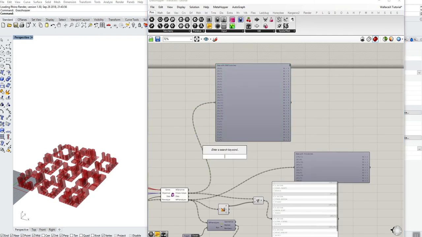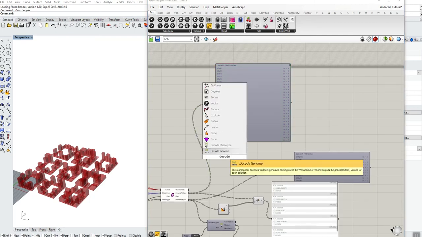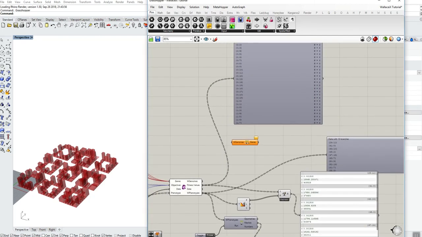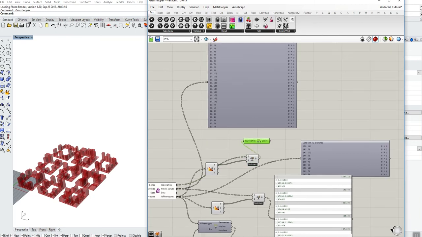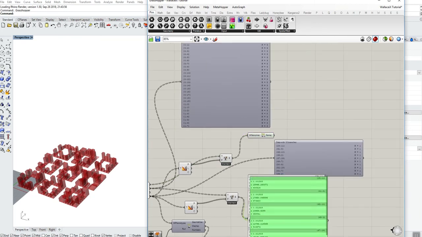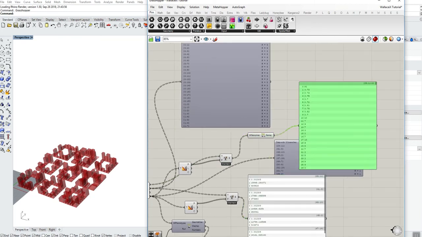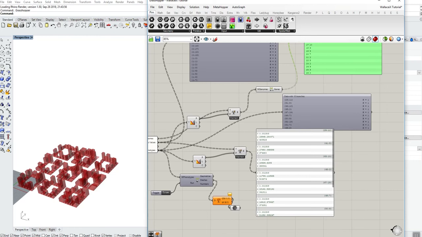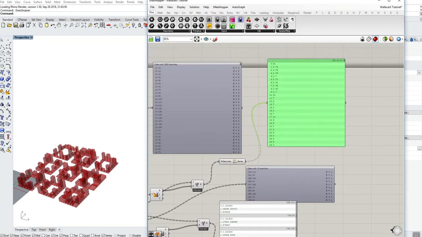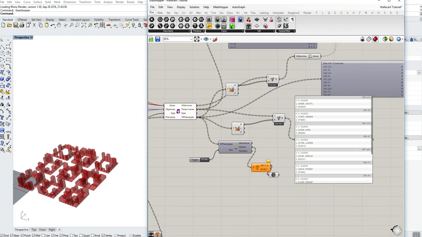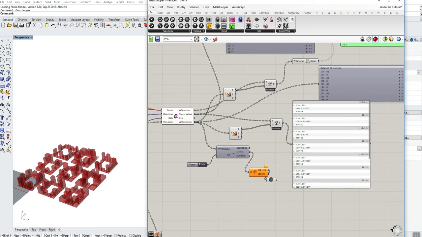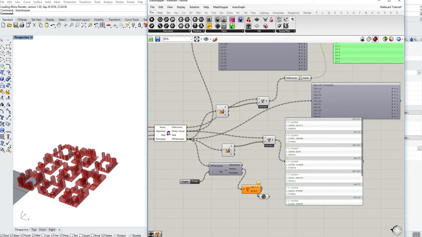I'll do that now quickly, with decode genome. Again, it only extracts and decodes this branch, so this gives me the genome for that solution. And so I can quickly cross-reference the genomes, the fitness values, and the phenotypes to one another.